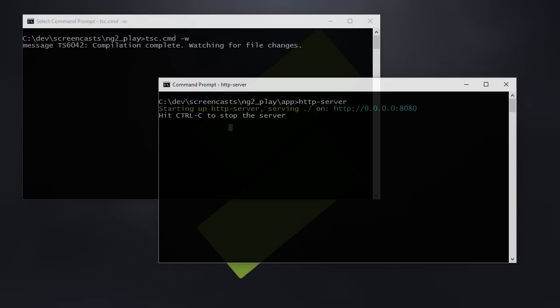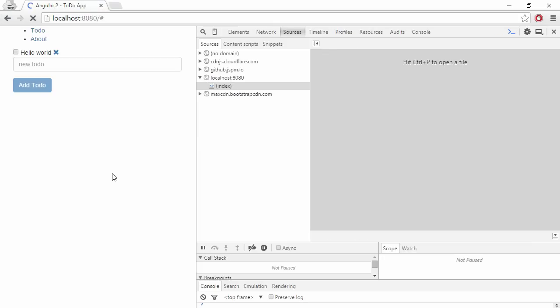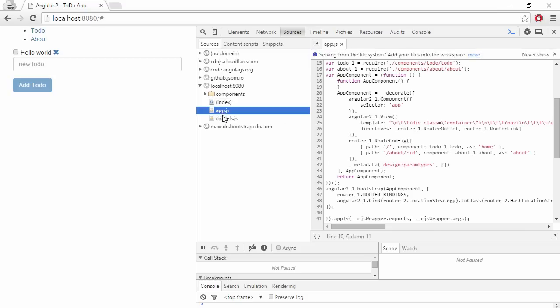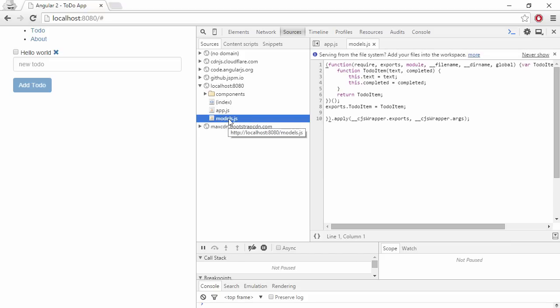And after doing so, we can finally come here to our browser and refresh the page and serve the application. And one thing we notice here is that when we debug our application, we are working with the transpiled JavaScript files, so we're not actually working with the TypeScript files, which would be the preferred way.